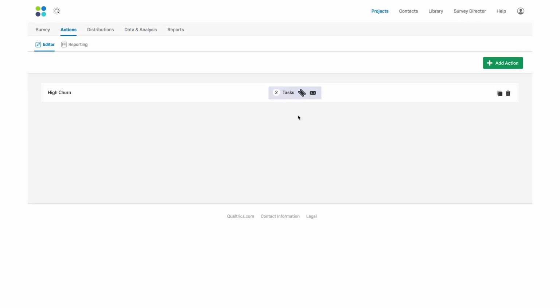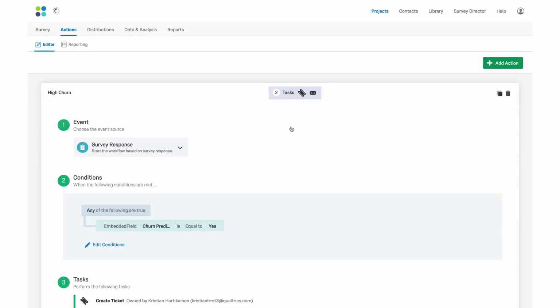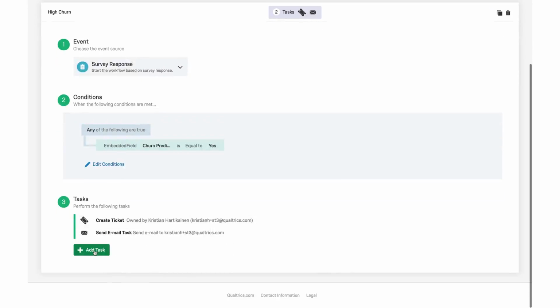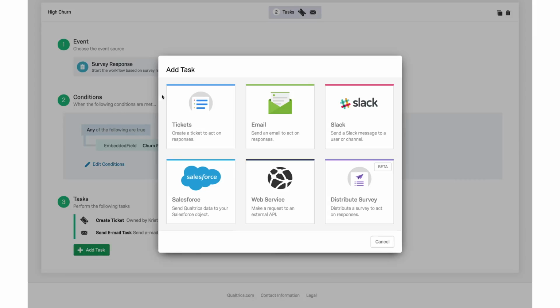Here in the Actions section, you can automatically create tickets for your staff to reach out to these customers. You can now directly trigger an email campaign. You can use web service if you want to send these churn scores to an internal database or an automated marketing platform. You can use Salesforce if you want to make these customer scores available to your sales team. Or you can use Slack if you want to communicate these scores within your organization.